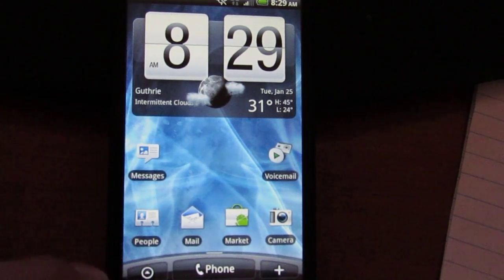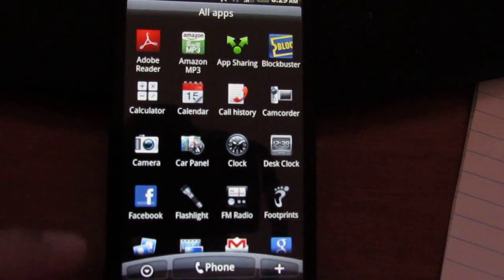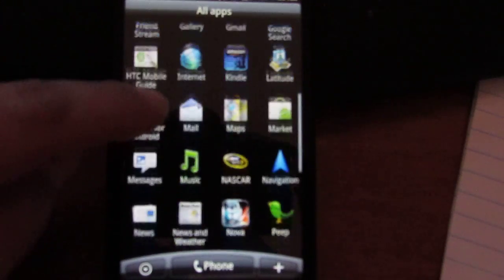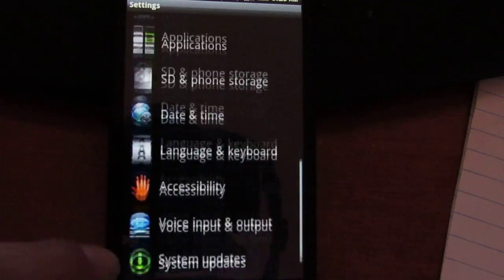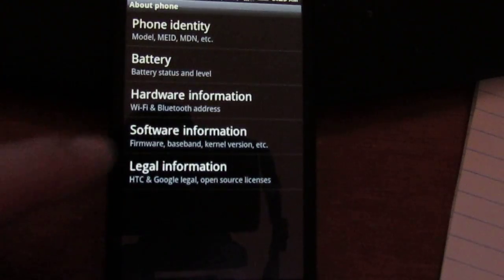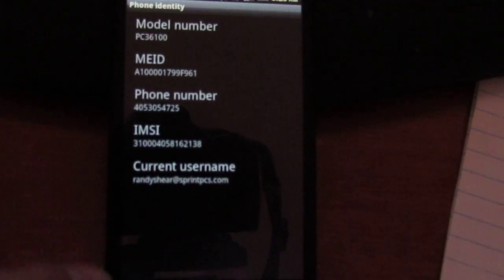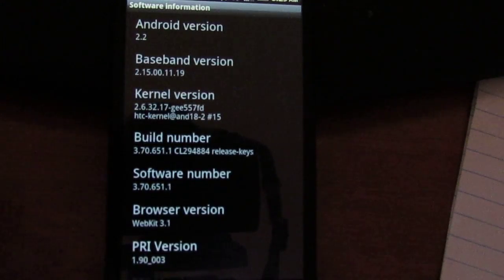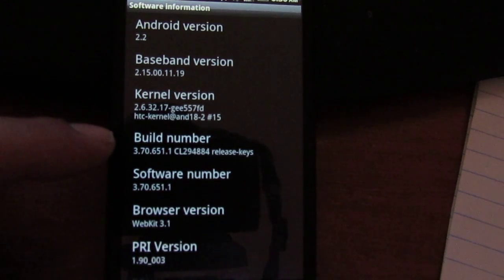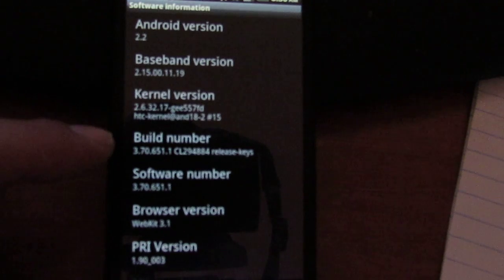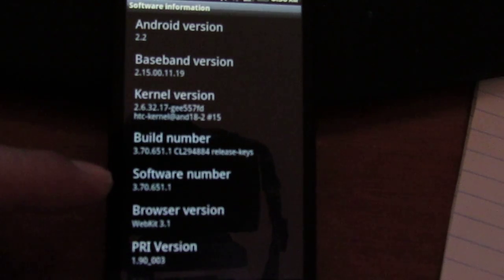And if you need to know what software version you're on, it's real simple. You just go to Start, and you go down to Settings, and then you can go to About Phone, and software information, and you've got your baseband version there, kernel here, build number, that's important, which mine is 3.70.651.1. You've got your software number.